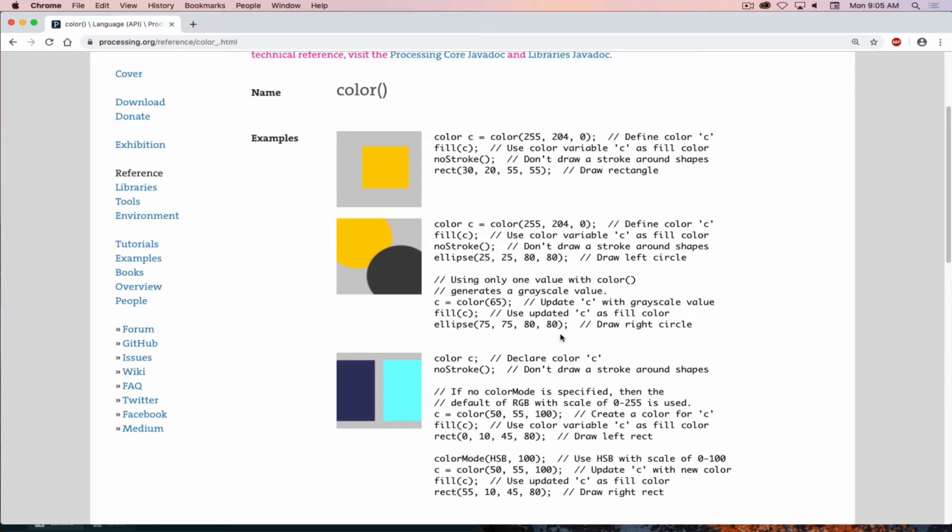If we want, we can change our color modes. We could change it to HSB. We can also work with hex values, but it's harder to do conversion between hex values and RGB values because RGBs are just straight numbers.